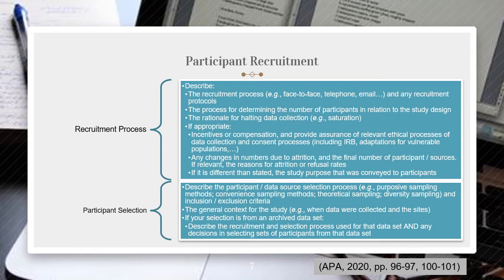So how many people you approached and how many actually volunteered to participate. Also note if the study purpose is different than what was conveyed to the participants. In other words, you want to make sure that the reader is clear of what the participants thought they were getting into in participating in your study.